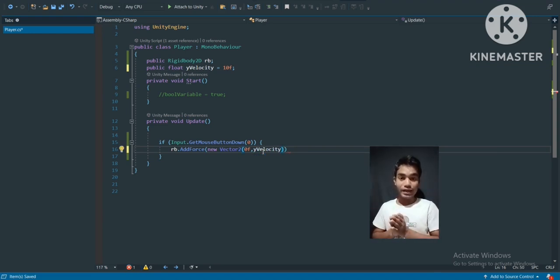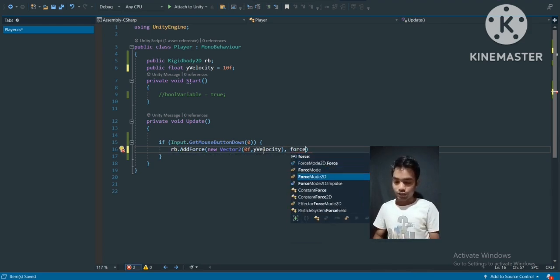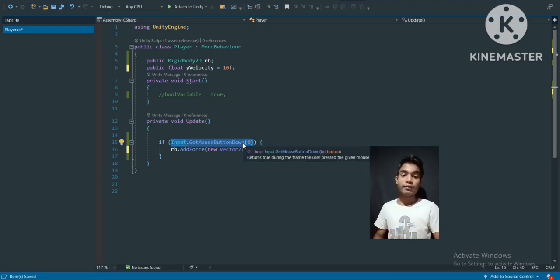So as a second argument, we need to pass ForceMode2D.Impulse. Comma, we have to type ForceMode2D dot Impulse, and close that off with a semicolon. In if Input.GetMouseButtonDown, as you can see, in between the brackets we pass a condition which should be true. If we click the left mouse button, the condition in the if statement becomes true, and if it's true, whatever you write in between these curly brackets will now be executed.